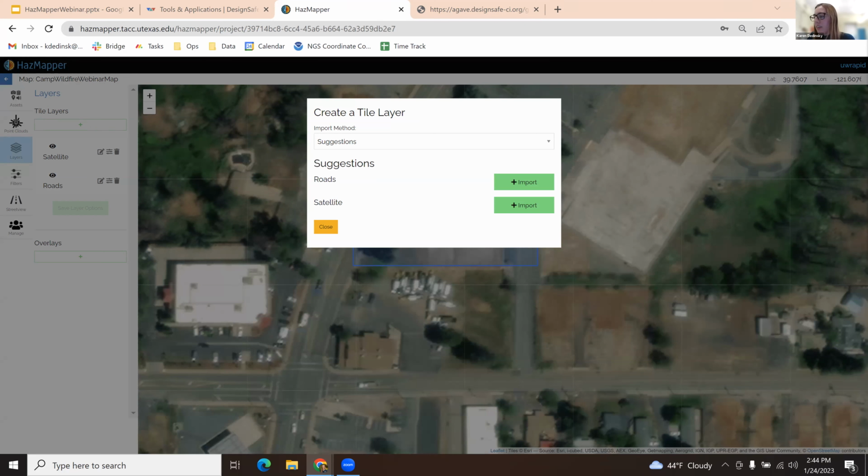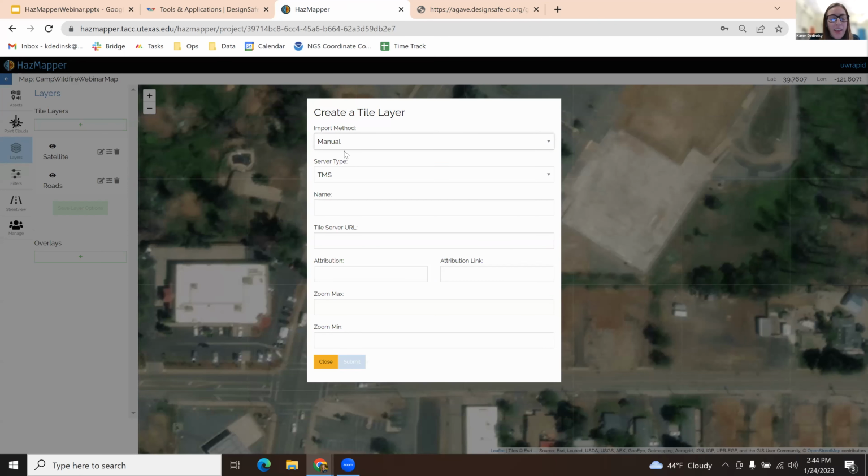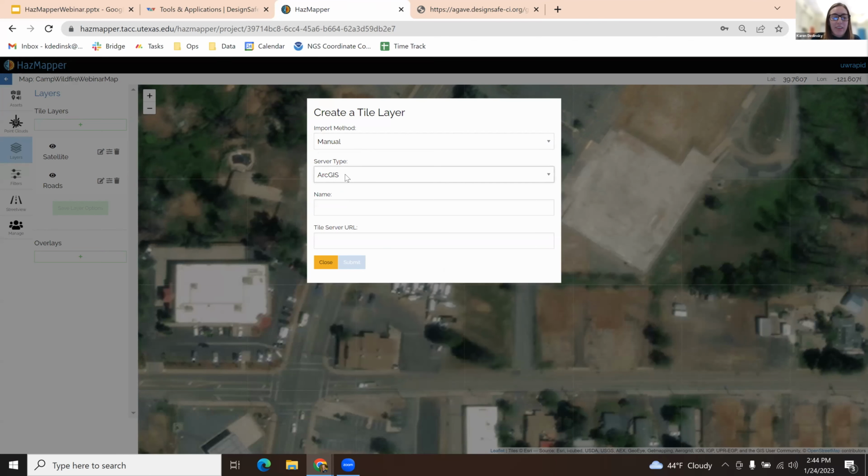And to upload this hosted tile layer, we're going to change the import method to manual. And then within manual, we're going to select the server type as ArcGIS for the hosted rapid imagery. And similar to the point cloud, we want to give it an intuitive name so we know what the layer is that we're looking at.